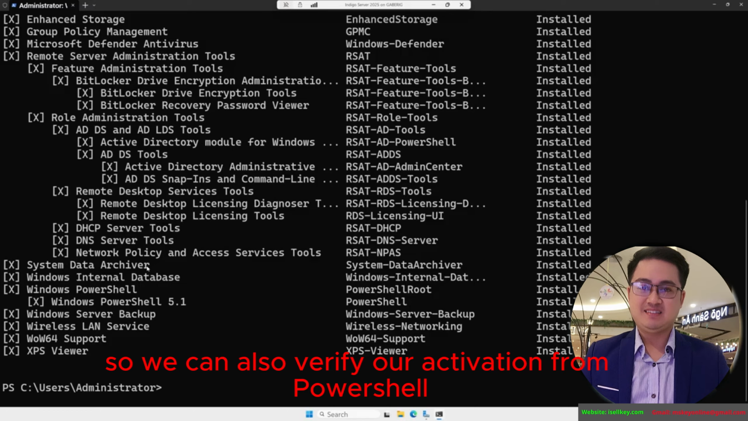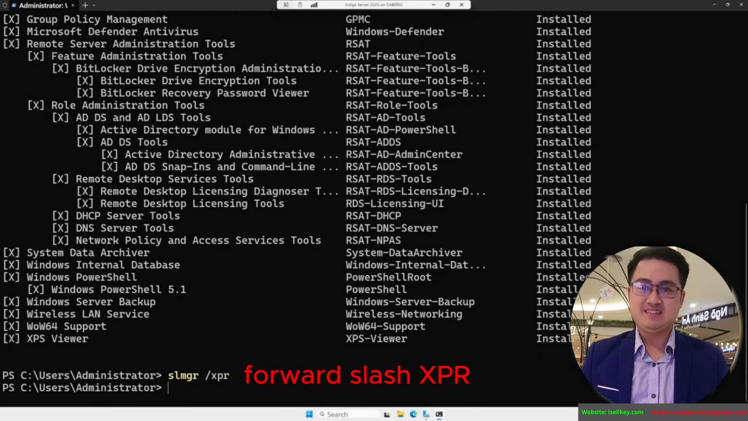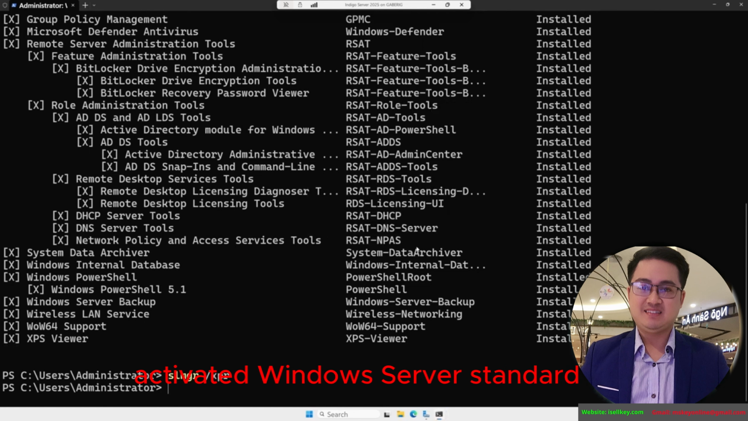We can also verify our activation from PowerShell. slmgr once again, /xpr, and we can see that the machine is permanently activated, Windows Server Standard. So we're good there now.